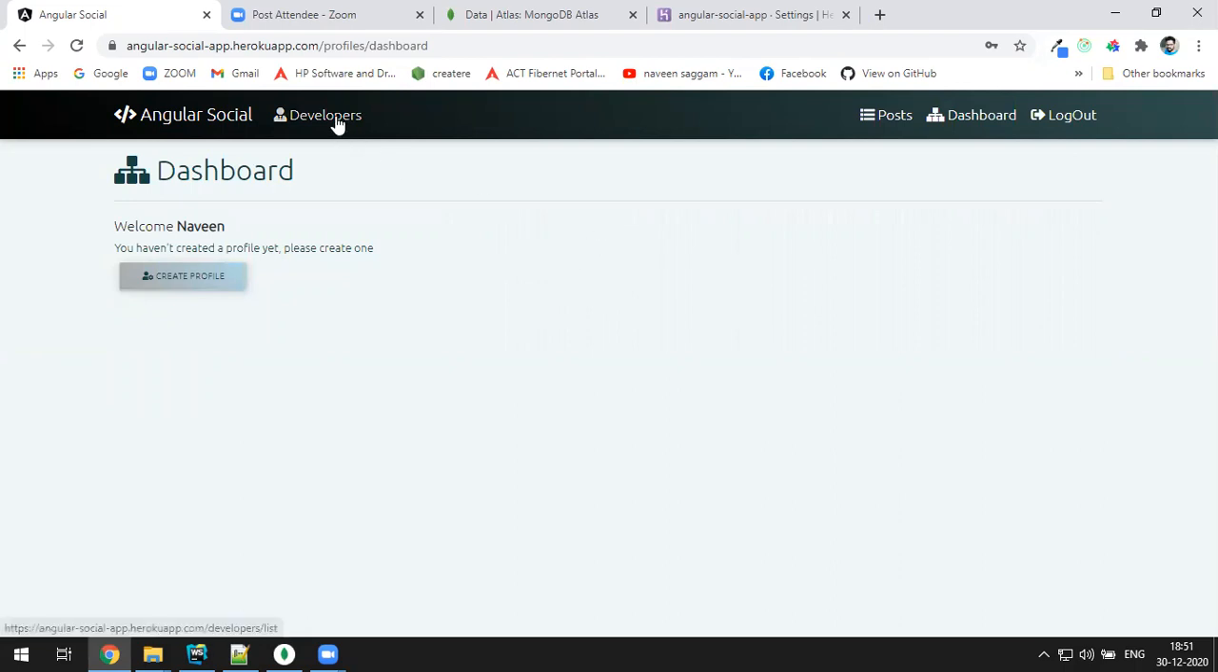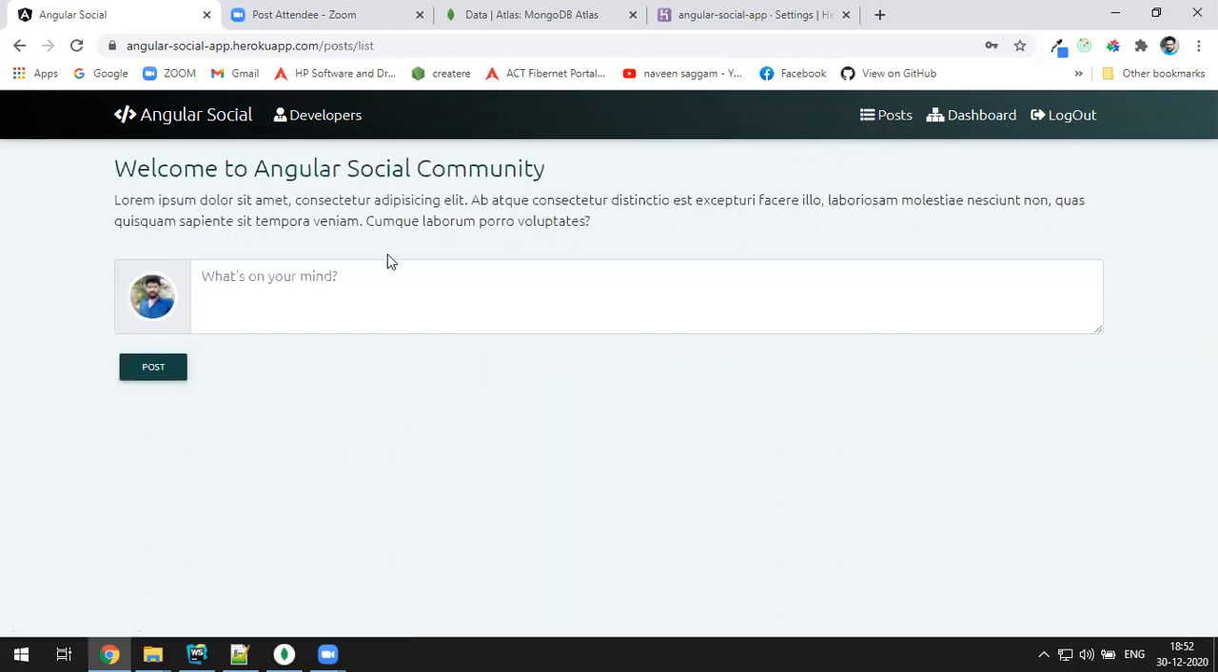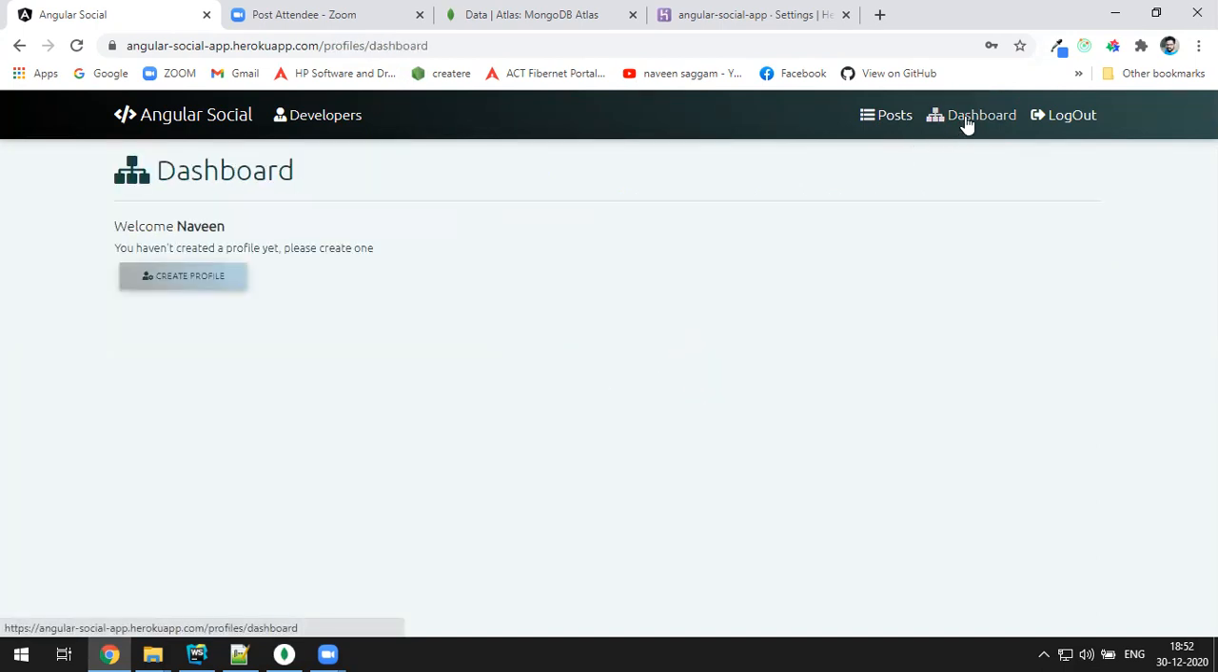Okay. And if I go to developers, there is no developers information. Oh, we actually forgot. You have to make something like no developers found or something at least, right? Okay. So post, no post. Only thing is you have to say a post, your name. Okay. And dashboard, no dashboard because there's no profile itself. You have to create a profile.